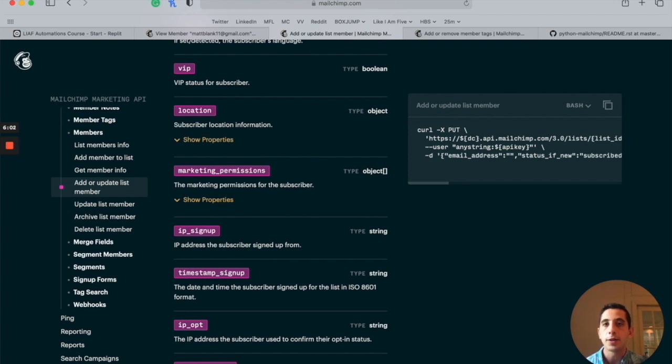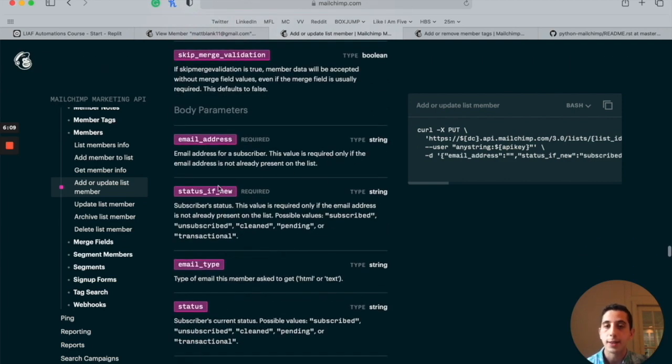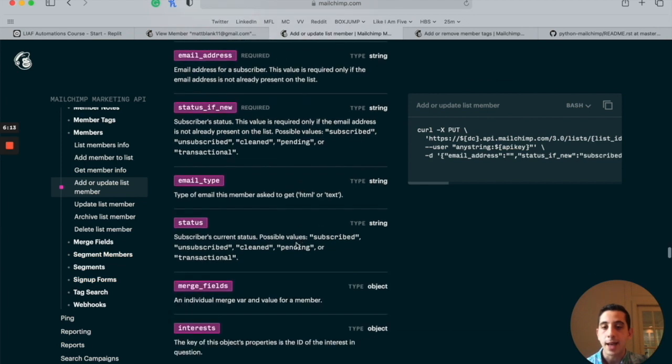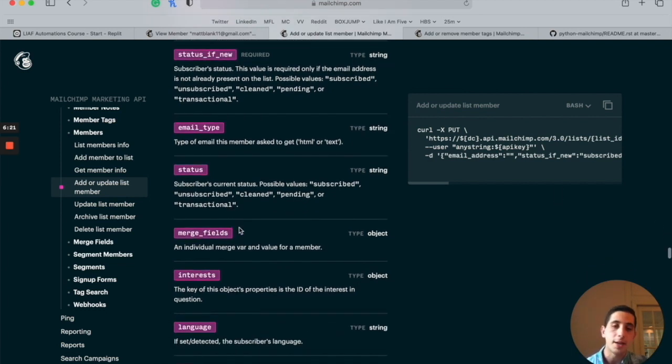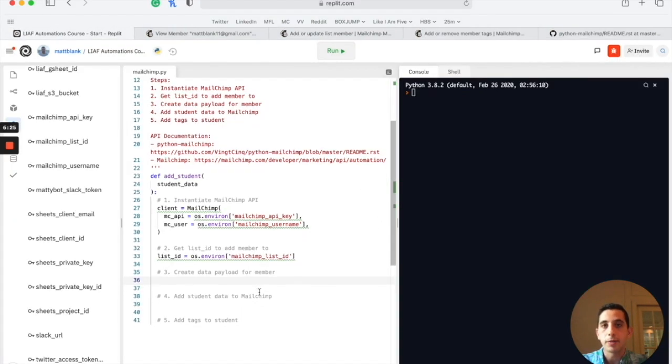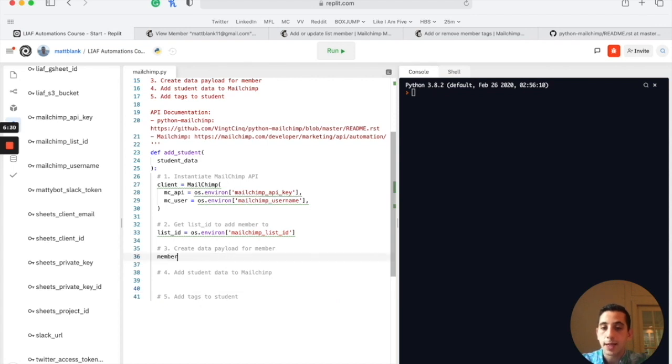What we're going to do specifically is we're going to add a few things. We're going to add the email address. Let me go back up. And the status if new, like they give us. And then we're going to add a couple things on top of that. We're going to add the status, which will just say that they're subscribed or unsubscribed or clean, pending, transactional. And then we're going to add a few merge fields. I'm going to add their first name and their last name. So let's go ahead and write the code to get that payload now. I'm going to call this something like member data.